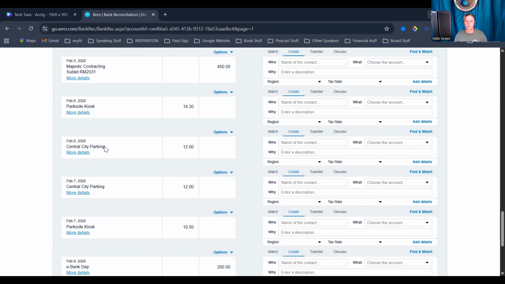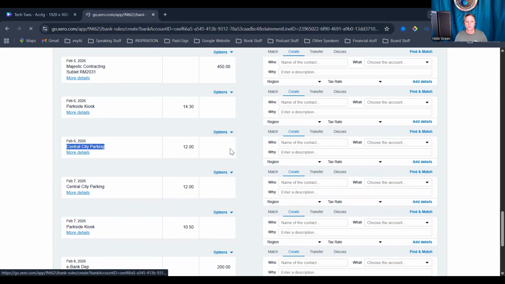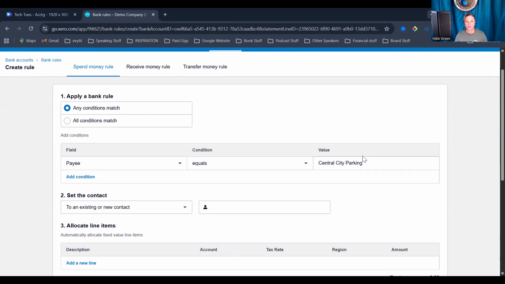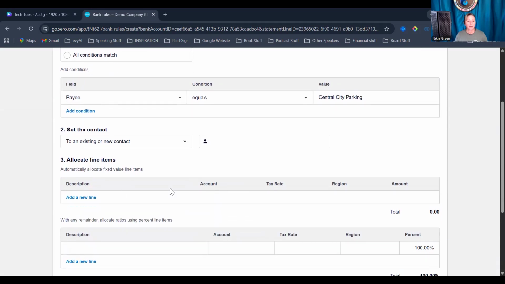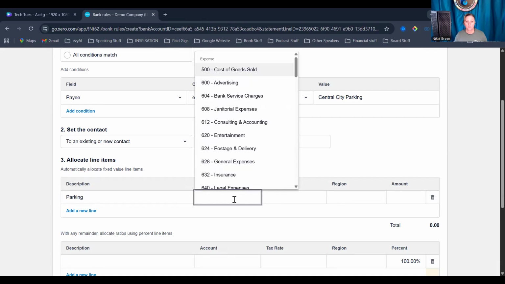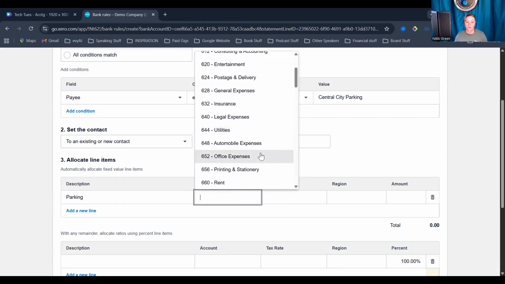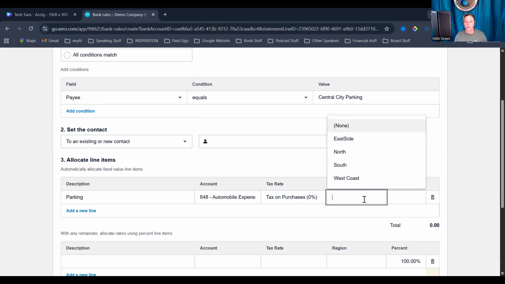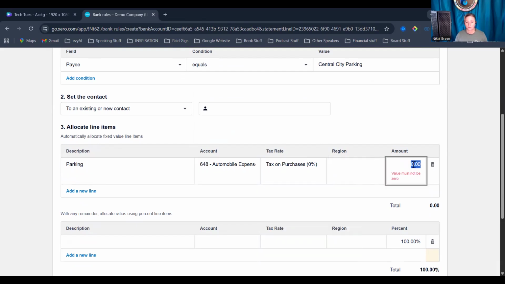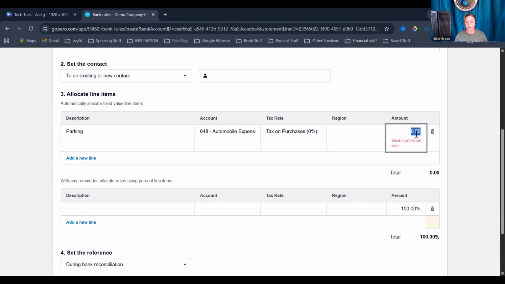I would probably create a rule for something like this. For City Central parking, looks like they do that quite a lot. So we're going to go into options and create a rule around that. We want the payee to equal City Central parking, and the line item is going to say parking. This should generally go into travel expense. You might have automobile expense if you want to make it specific, and we don't necessarily need that on there. We want it to be not taxable. Oh, this is for allocating the line items. Let's do this differently. Delete.